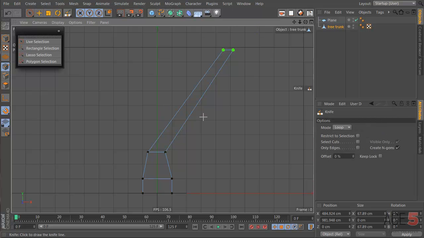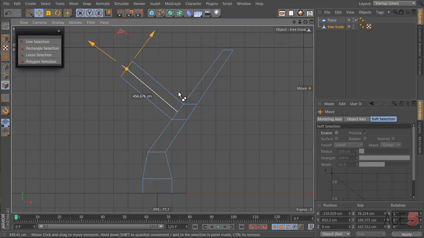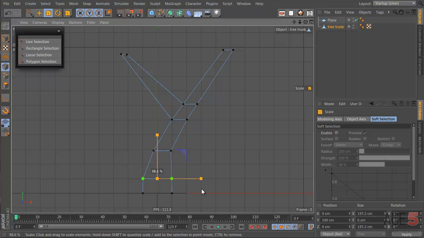Go back to the knife tool, the K tool, right click, knife. Let's add some cuts here. Now we can select this face. Once again, control drag with the move tool, scale it down, or extrude, depending on what version you're in. Let's go back to point mode, move this out a bit, scale this down, scale these out a bit.